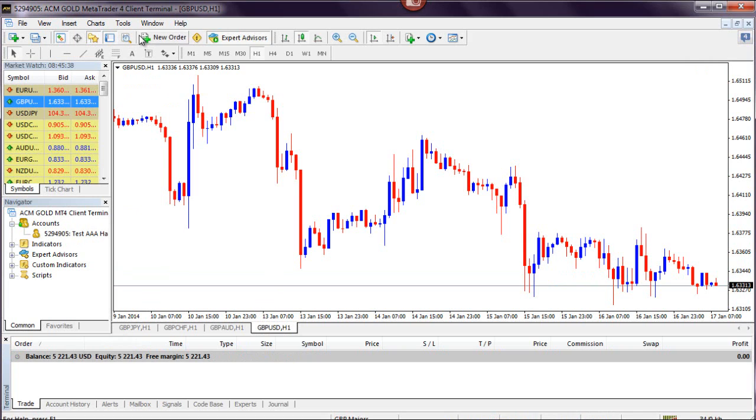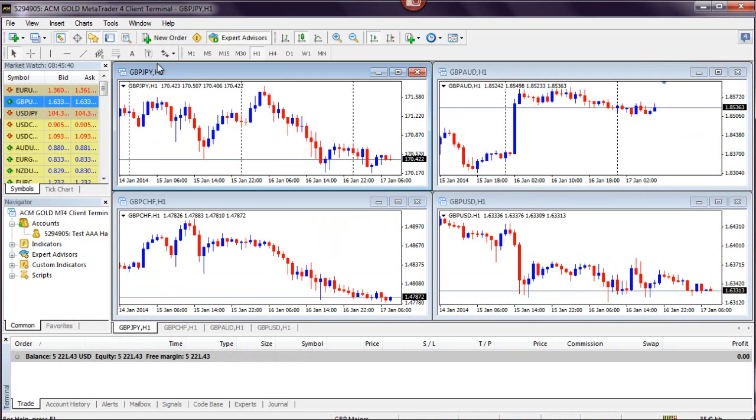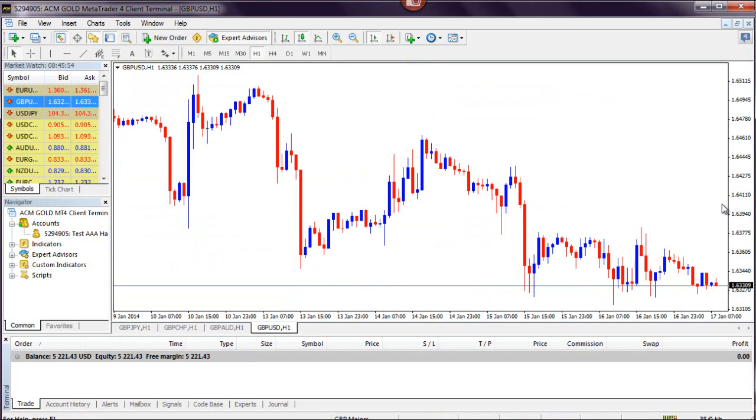Now to activate it on the chart, first of all I'm going to tile my charts next to each other. Now you can pick a chart on which you want to get it activated. We're going to pick pound dollar. We're going to maximize that chart so that we can activate the Traders Compass on that.